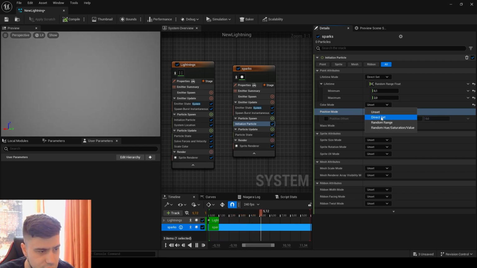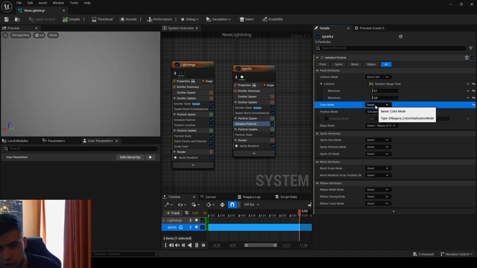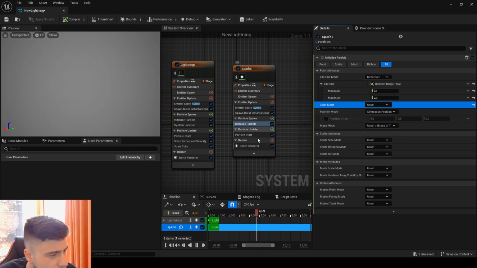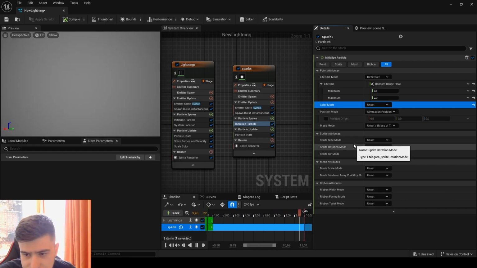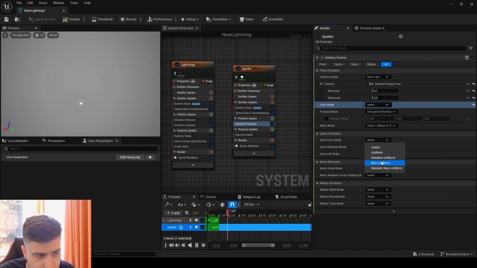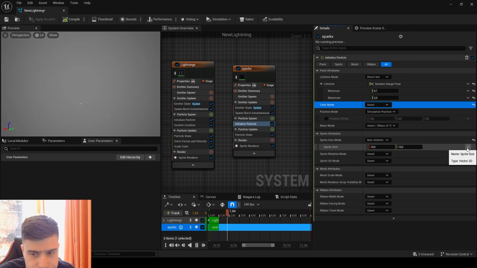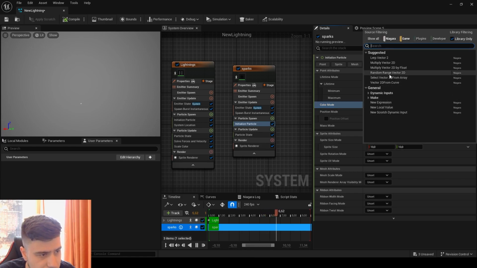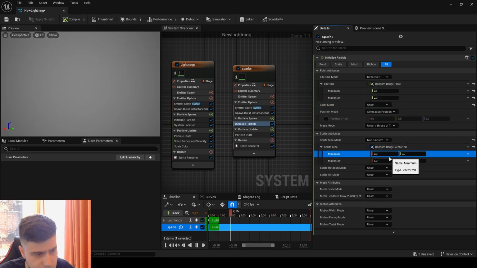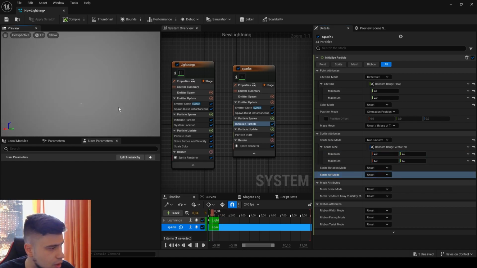Okay, now the color. I will keep it without any color now, because I will add another color node here after that. So let's continue here with the size. So the size has to be non-uniform, and here let's give again a random range vector and these 2 values, which is between 2 and 6. Okay, now our sparks will be small.